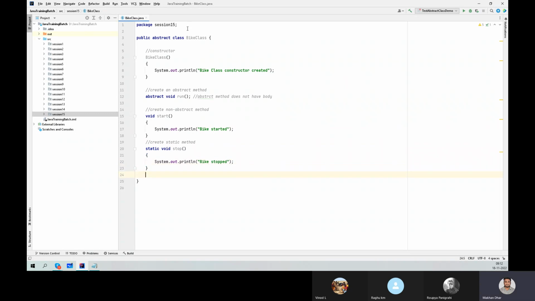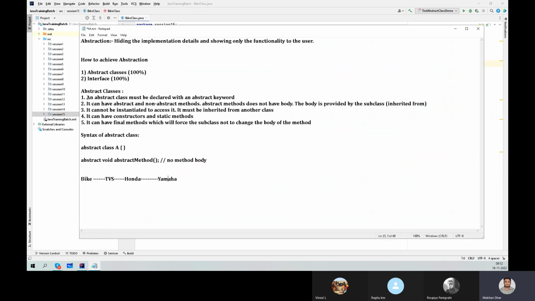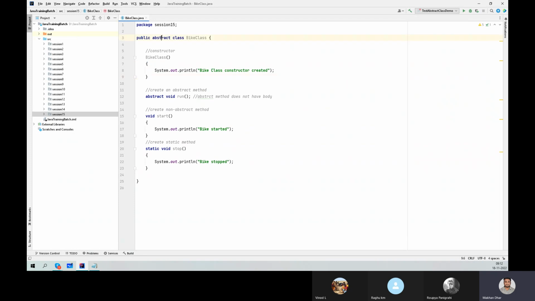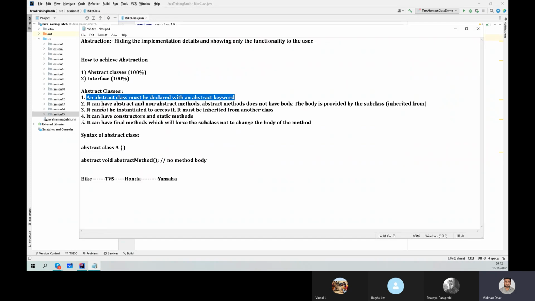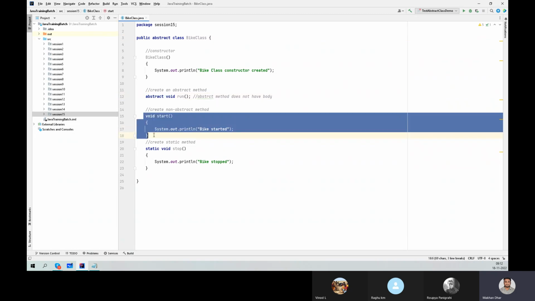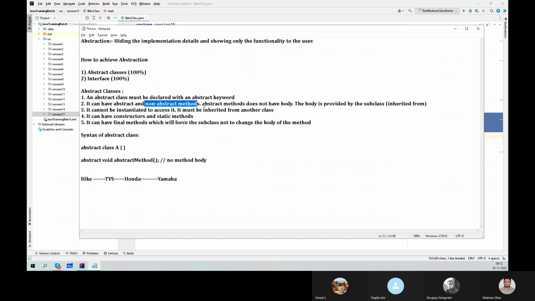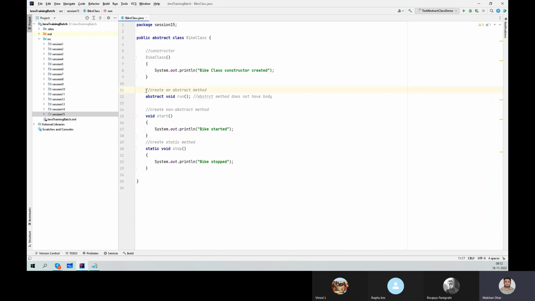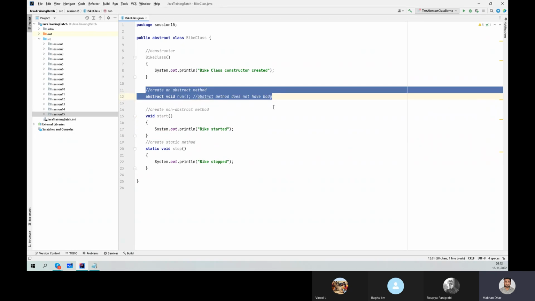So this is our class, right? Okay, if you go to the notes, an abstract class must be declared with the abstract keyword, which we already did, right? Then the second point, it can have abstract and non-abstract methods, which we have. Abstract method does not have a body.